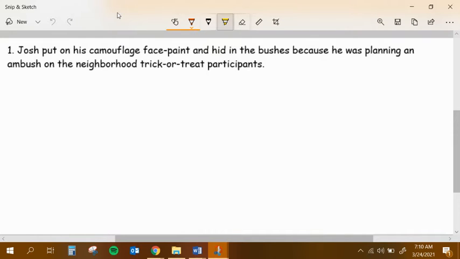Well, the first thing I want to do is find that adverb clause. I know an adverb clause usually either starts the sentence, is in the middle of the sentence, or ends the sentence. Well, Josh is not going to start the adverb clause because he's not a subordinating conjunction. But I do know the word because is a subordinating conjunction. So I'm going to read from because and see if I can figure out where this thing ends. It might end somewhere in the middle. It might go all the way to the end. So this one reads, because he was planning an ambush on the neighborhood trick-or-treat participants.